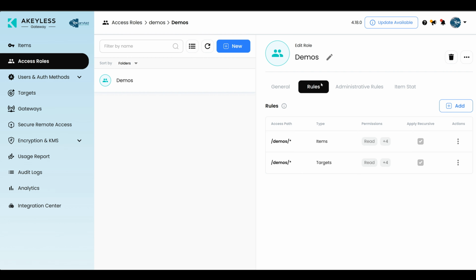Okay, and the rules here is basically it's open for all the demos, everything under the demos path. For items is basically for secrets, the dynamic secrets that we talked about and the static secrets, and also for targets. This is what allows the pipeline to create targets for us.